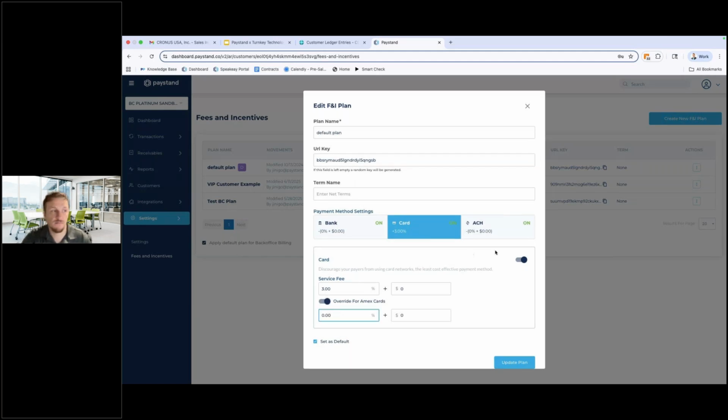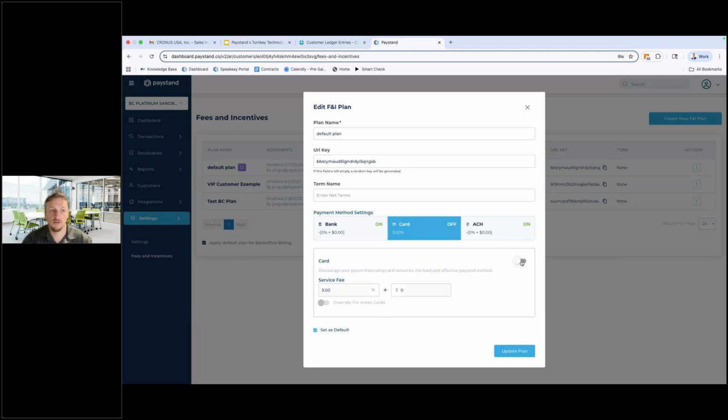Or we can take it a step further and say, we look at credit card as a convenience or as a luxury. So this payer, we're actually not even going to offer credit card to them. It'll just be bank to bank and ACH and kind of those cost effective payment rails, if you will.